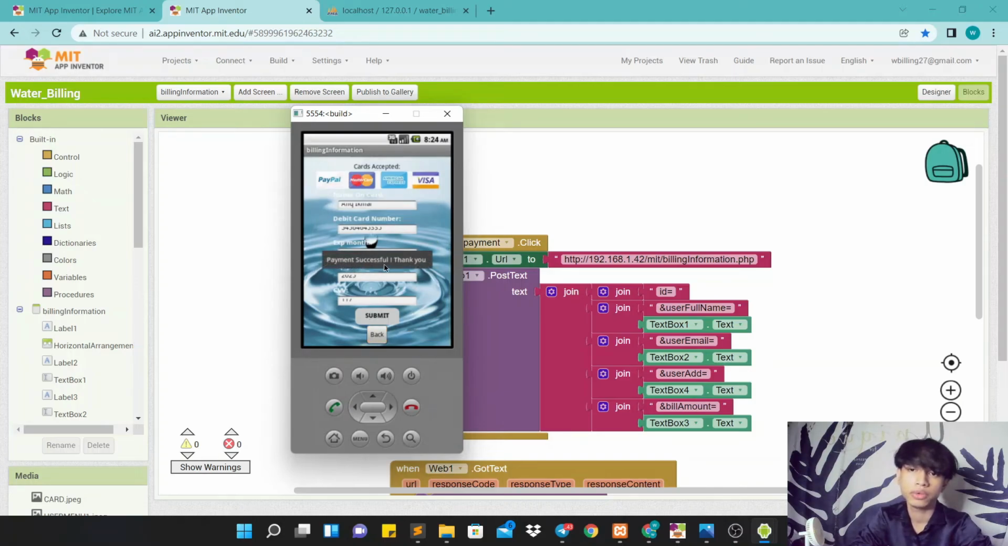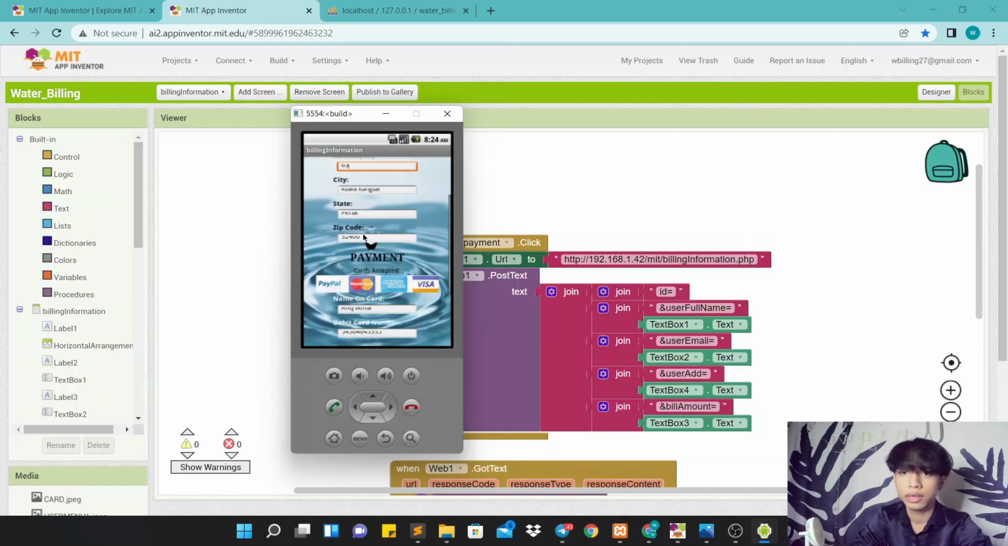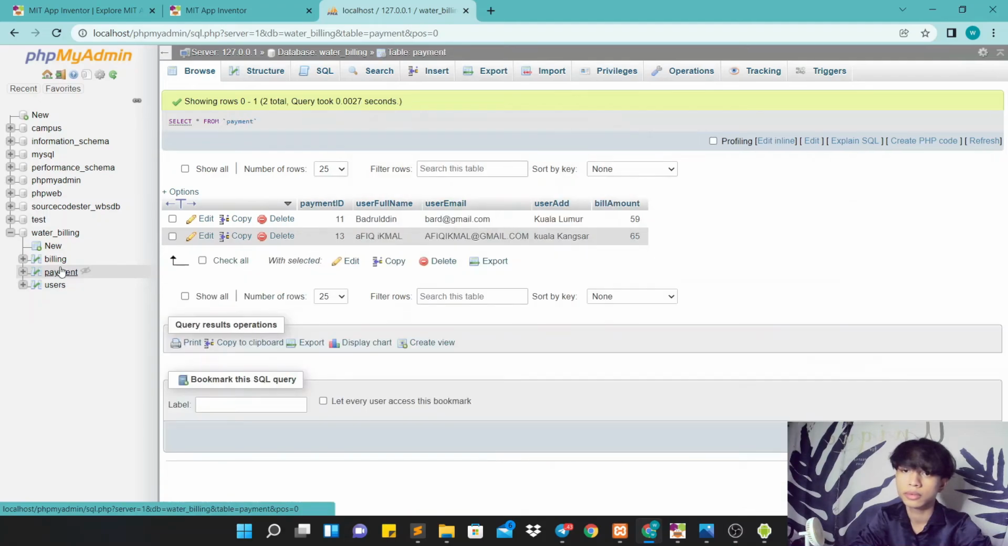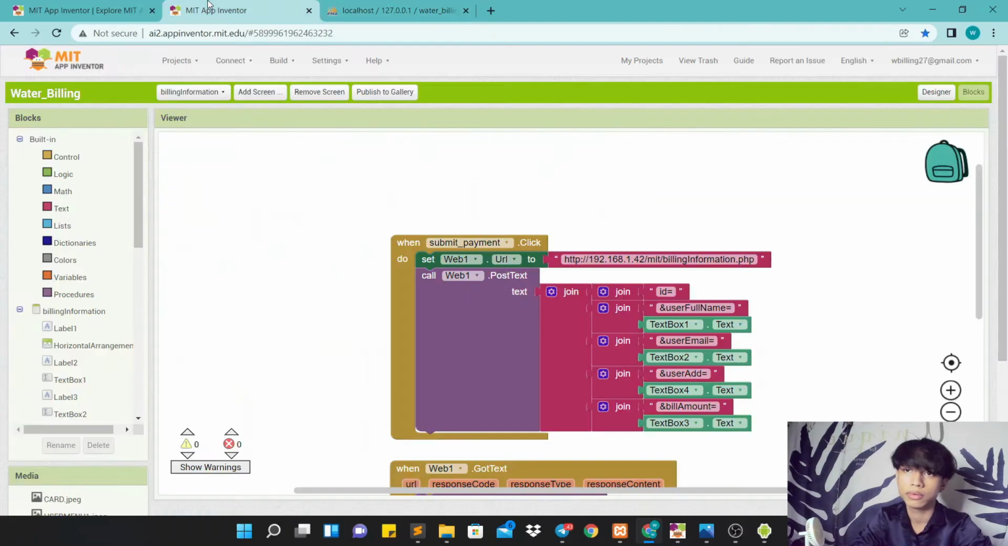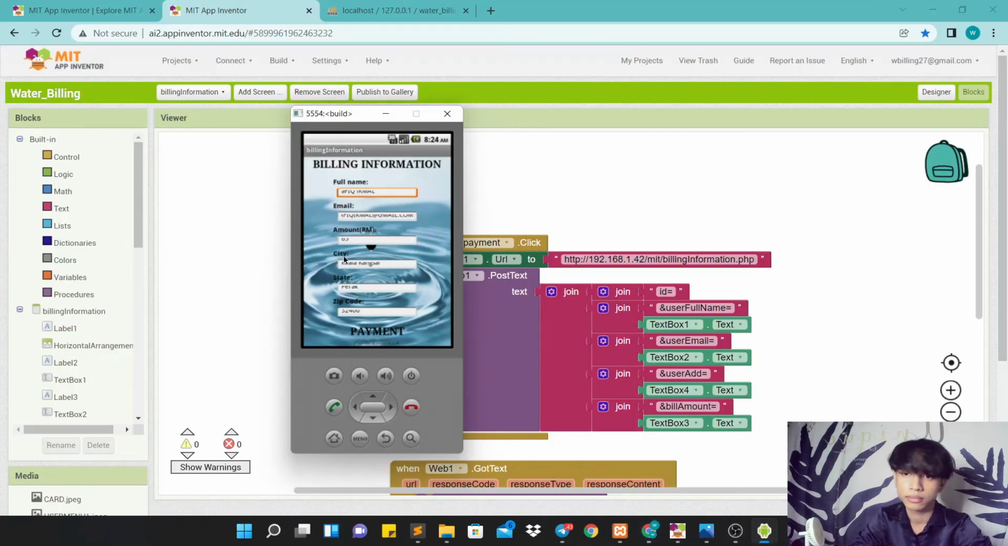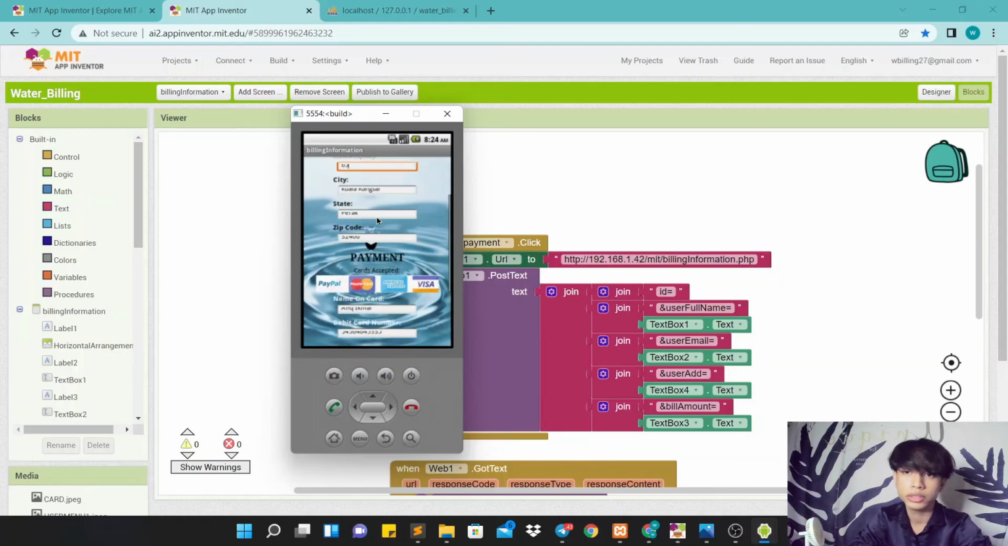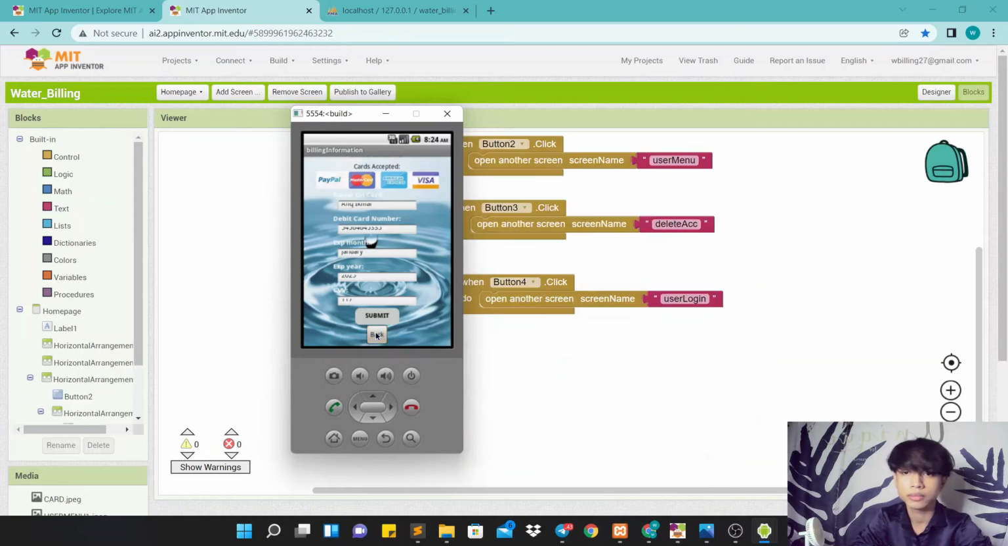here payment has successfully been made, and we can see in our database here payment has successfully been made. Okay. After that, user is required to click the back button, and it will go to the home page.